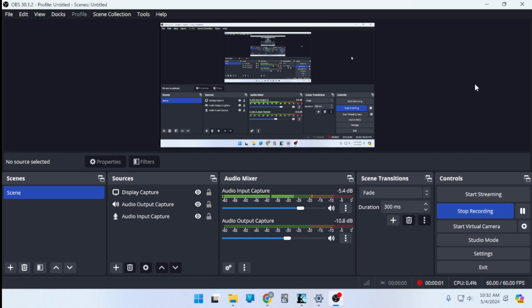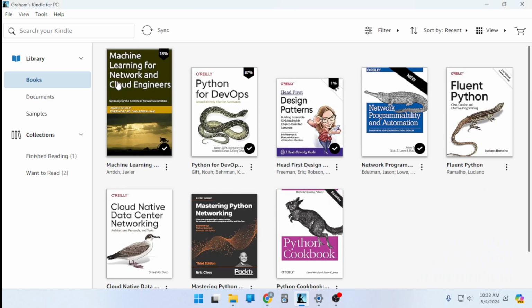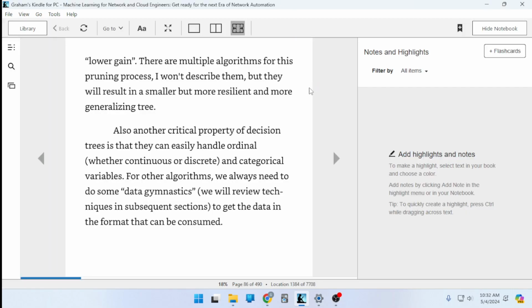All right, welcome back. So it's Saturday morning. I've got a fair bit of time here. So what better thing to do than to read this textbook?